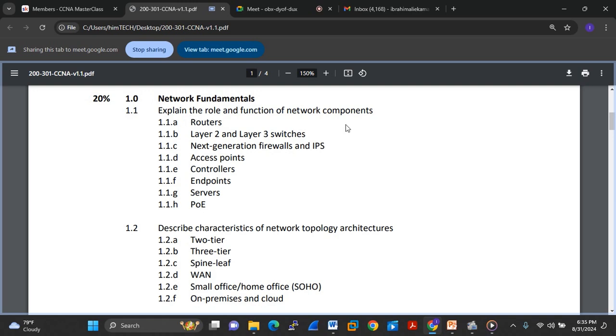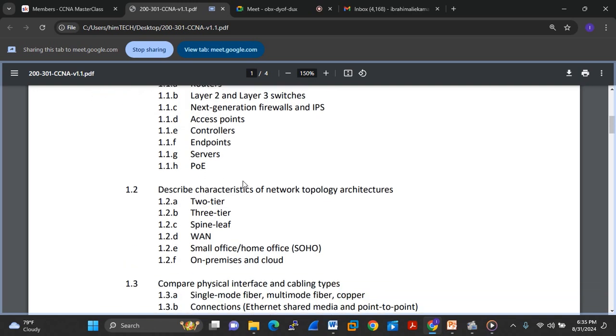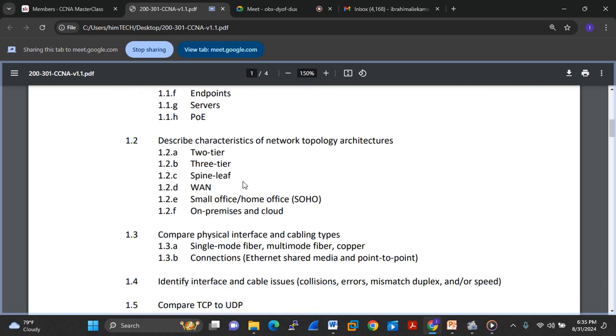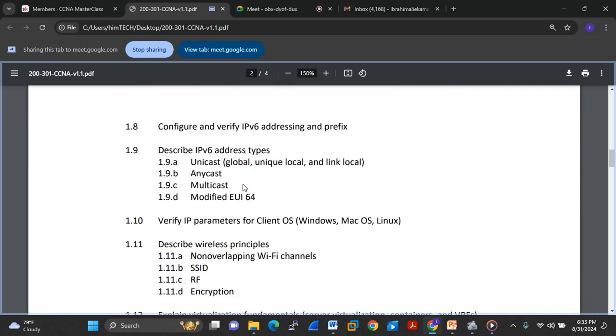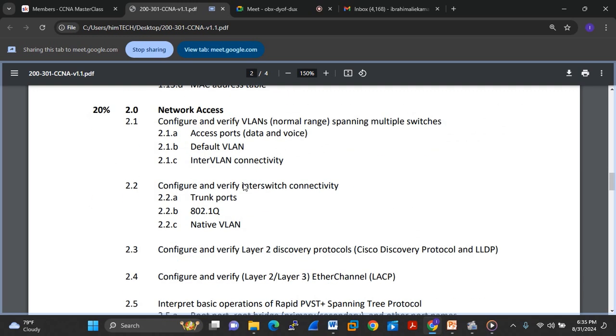Cisco will be expecting you to know what is a router, what is a layer 2 and layer 3, what is a firewall, all these things. Cisco will be expecting you guys to understand this. This is just the blueprint. I just want to go through this blueprint faster. Now, doing this 1.1 version, the latest blueprint. Now the updates they do.